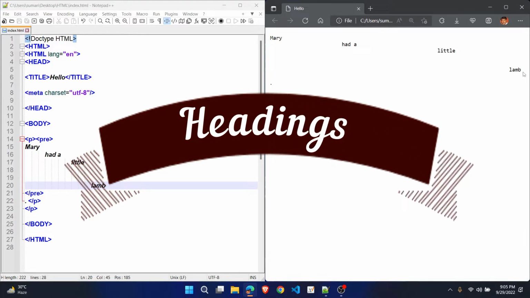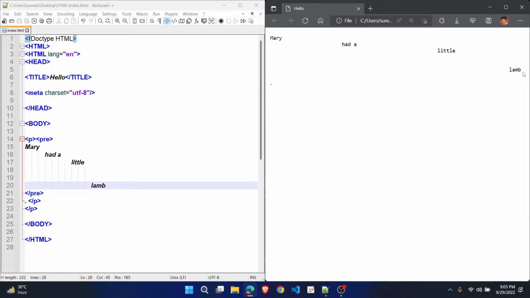Next, we should discuss headings. And for the headings, there are 6 sizes. 1 to 6 are used for specifying the heading. It is specified with H1, H2, H3, H4, H5 and H6. 1, 2 and 3 use font sizes that are larger than the default font size. 4 uses the default size and 5 and 6 use smaller font sizes.